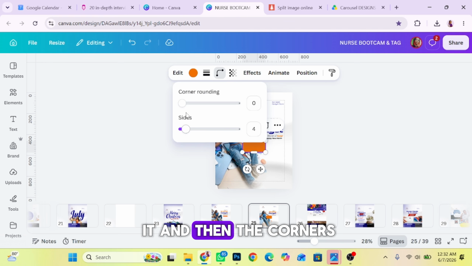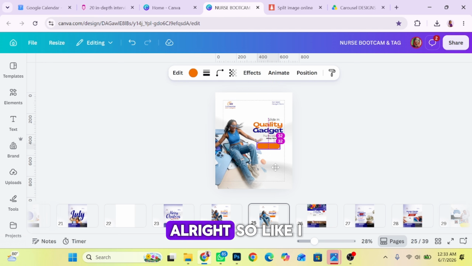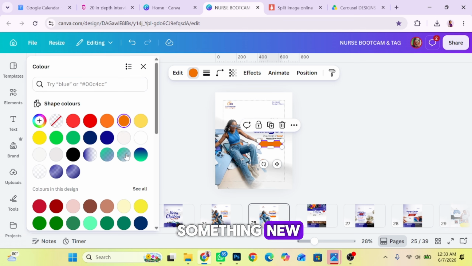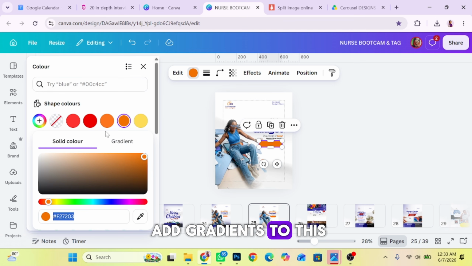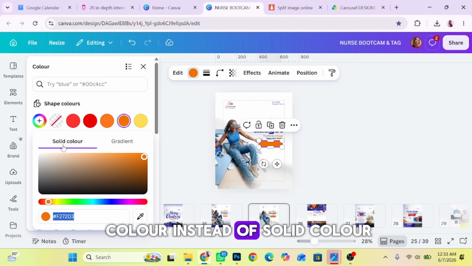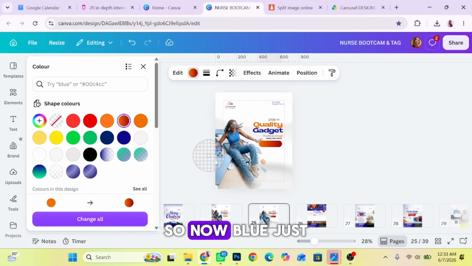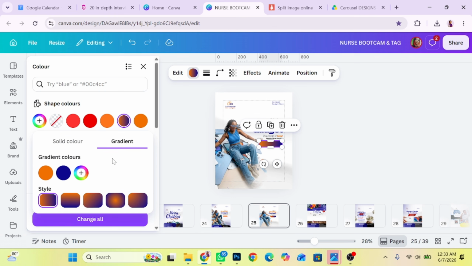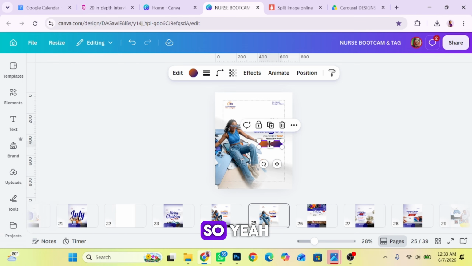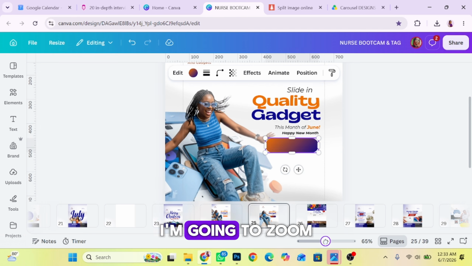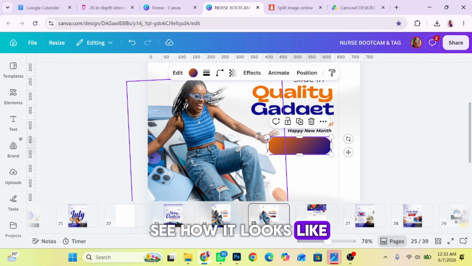And then the corners. Alright, so like I said, we are doing something new. So I can actually add gradients to this. So coming to the color, instead of solid color, I can add a gradient. So now blue, just going to add it to it. It's a free world, I can do anything I want. Alright, so yeah, I'm going to zoom in for you to see how it looks like.